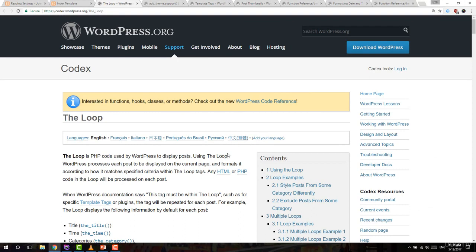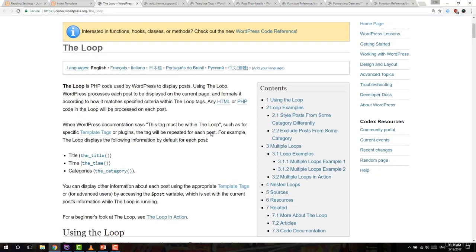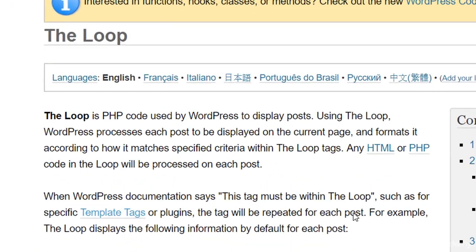We're making great progress so far. It's time to start working on post. Before we do that, we'll have to talk about the loop first. In the resource section, I provided a link to the loop's codex page. Let's check it out. Here's what WordPress has to say about the loop.